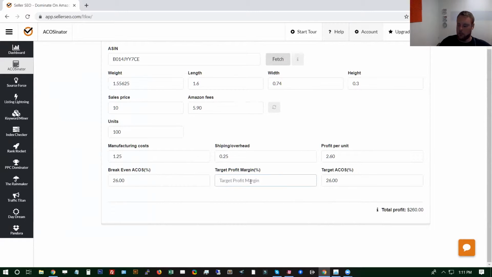So say you want a profit margin of 15%, which is fairly low. I wouldn't suggest that, but I'm just using this as an example. Then that would mean your target ACOS would be 11%, and then your total profit on this product would be $260 minus the PPC cost. So it would be minus 15%. This is just your total profit, not including PPC. But say you sold 1,000 of these, your total profit would be $2,600 minus 15% or whatever you set here, because of PPC costs.